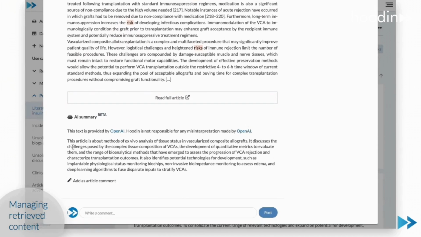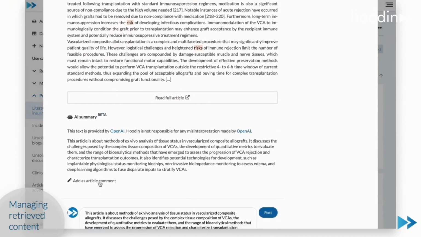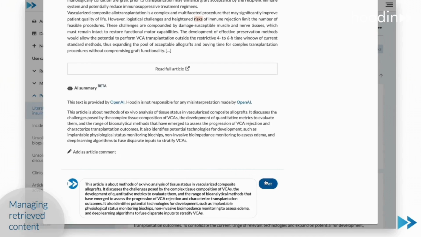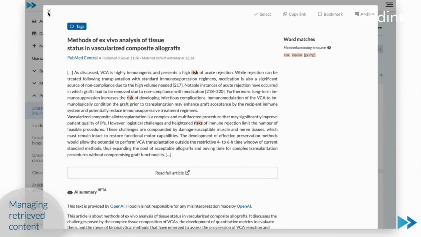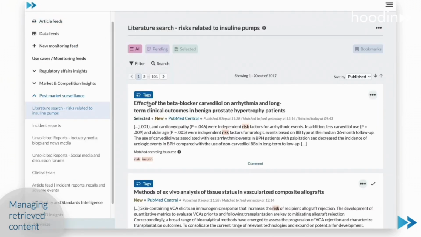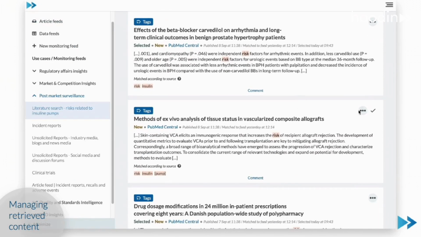Below the article text is an article summary provided by OpenAI. You may add the summary to a comment of the article. Once added, it becomes an attribute that is related to the article and visible when shared and used in reports.